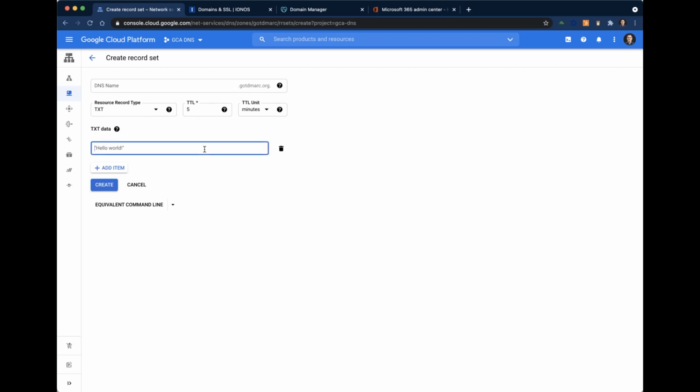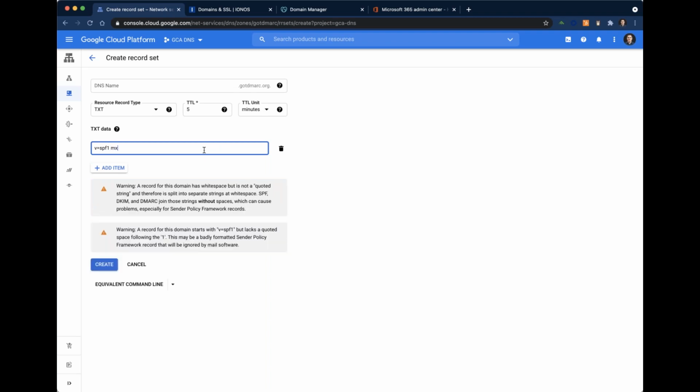And then in here is where I'm going to create my record. Now, the quotes are going to depend on the system that you use. Some of them will automatically append the quotes. Some of them will error out if you don't put the quotes. So let's see what happens if I don't put in the quotes. So v=spf1, and I know I have MX records, and I'm going to say -all.